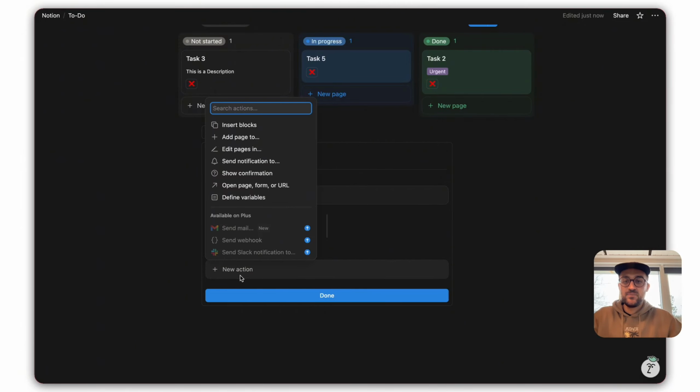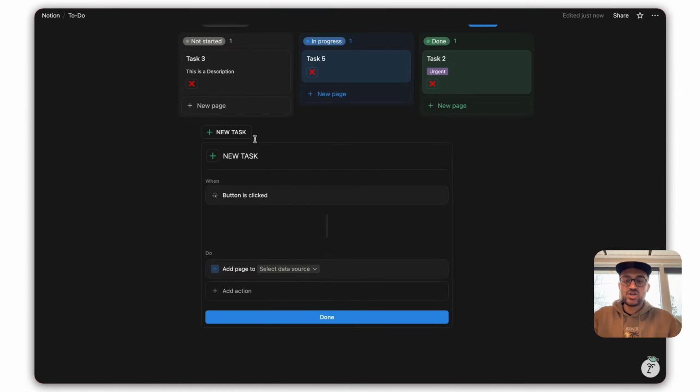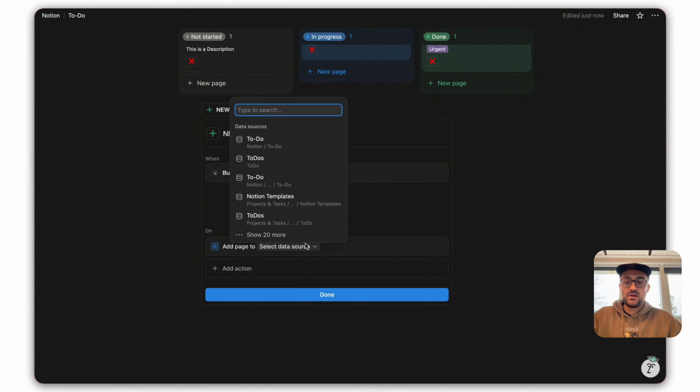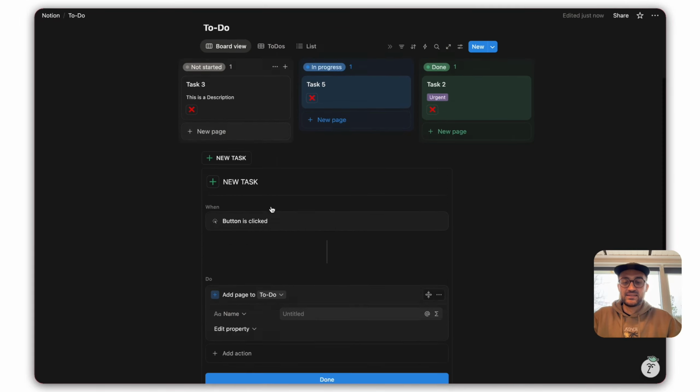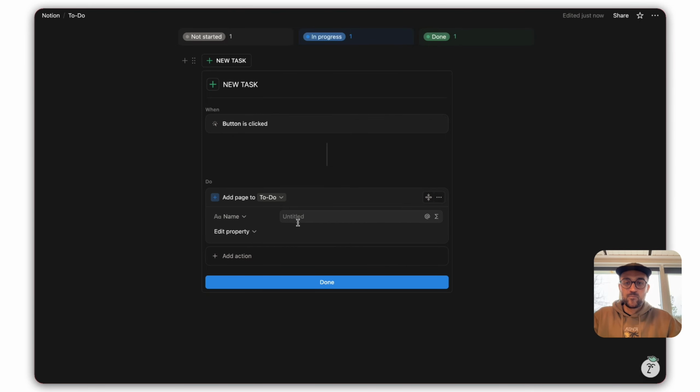So new action, and we want to add a page to our to-do database. So just make sure it is the right database. Then we want to give this a name, New Task. This could of course also be empty. And then we also could give it a description, due date, or priority. But I want to type those in manually.